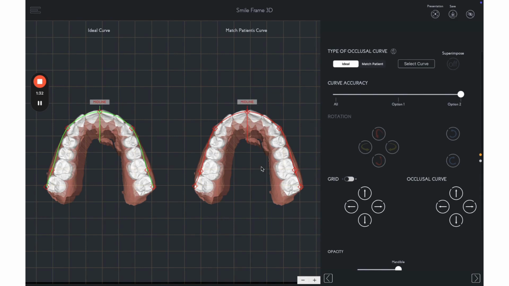Now this is the first step of the automated 3D design workflow, and here the AI already selects the occlusal curve for you, but it gives you two options. The first option is ideal, which keeps the symmetry on both sides of the arch. Usually it takes the side that is wider and it will mirror that side on the other.